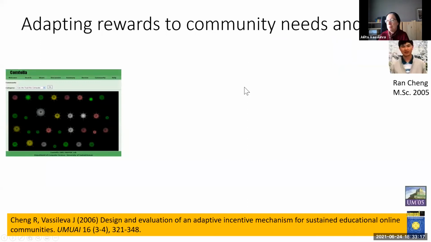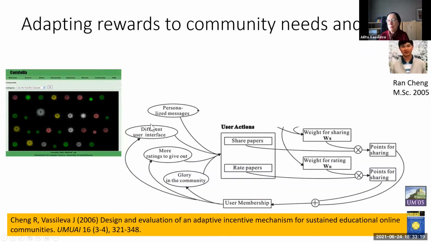So this, you see, in order to grow in your status and to be visible in this visualization, and also to get many other privileges, two kinds of user actions were rewarded by the mechanism. So sharing papers and rating papers. These actions earned points to the user. These points were converted into a membership.